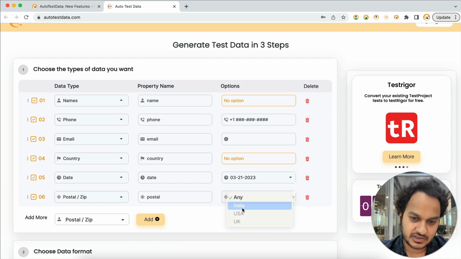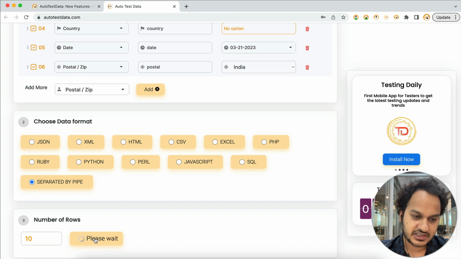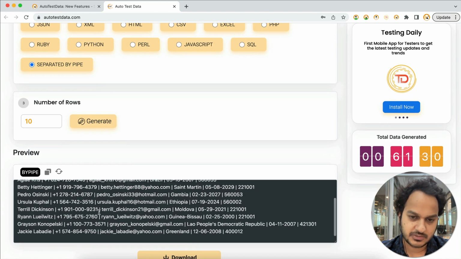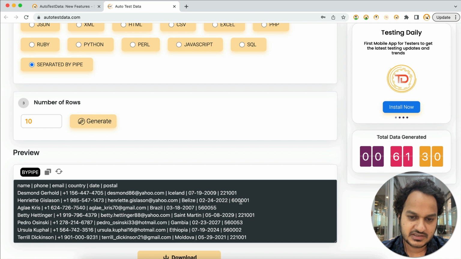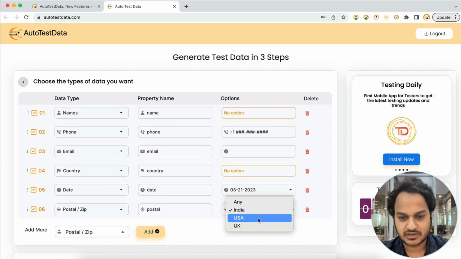Let's say we select India here, and suppose we click on generate. You can also change the number of rows, how many you want to generate. Now you see that this is an India-specific 6-digit pin code, postal code, whatever you say, that it is generating. So now you have this option.